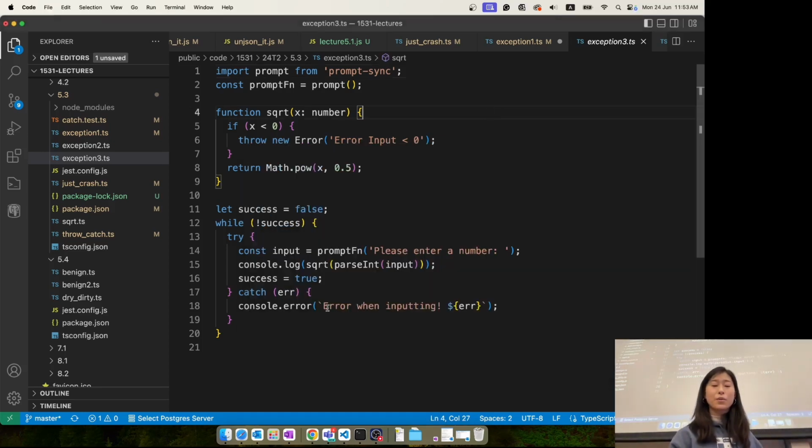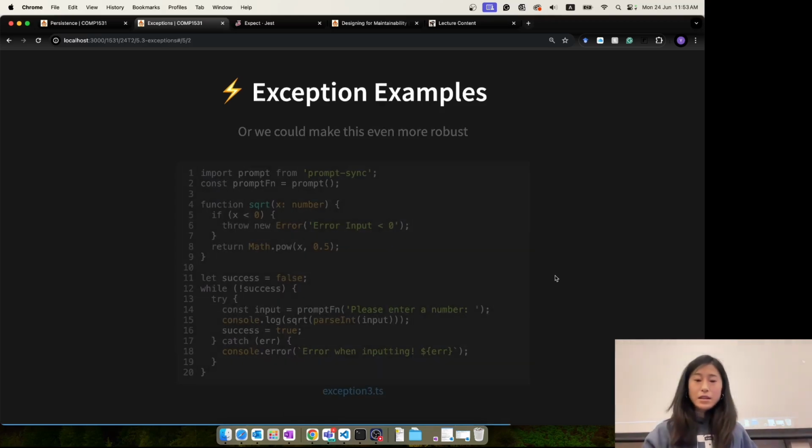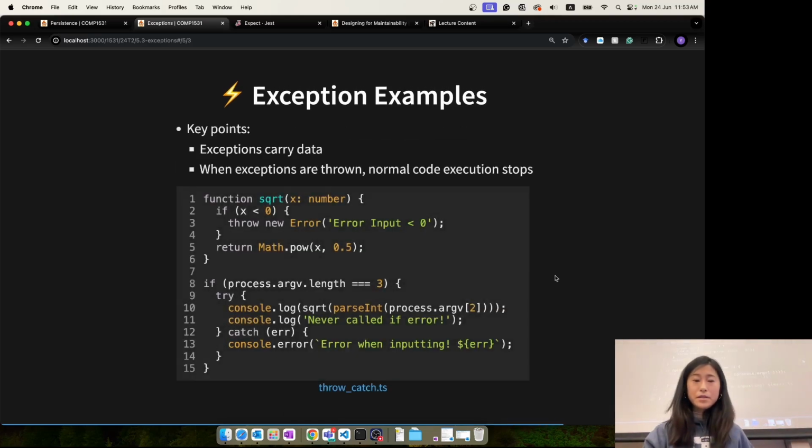It's just building on top of what we have, but the core is the try and catch. So try and catch is the syntax of using exceptions in JavaScript. Yep. It's the same. So the key points here: exceptions carry data, the error object carries the error's name and error's message. And when exceptions are thrown, normal code execution stops. So we also mentioned that. So the console log A, B, C, D won't happen.